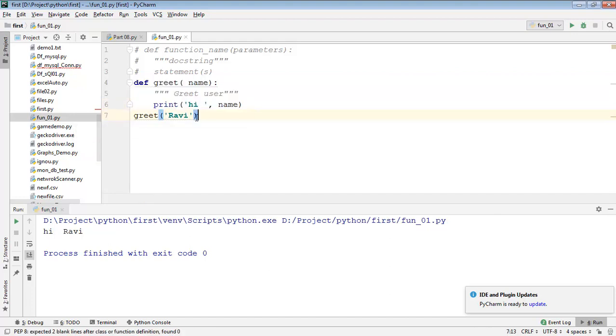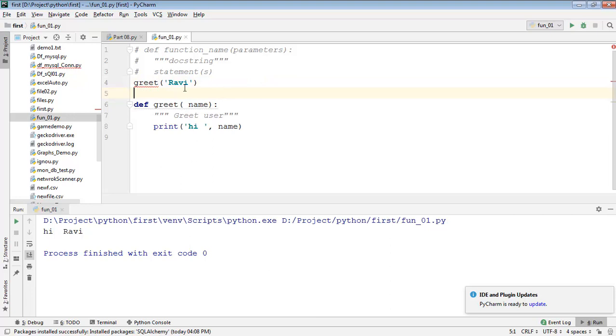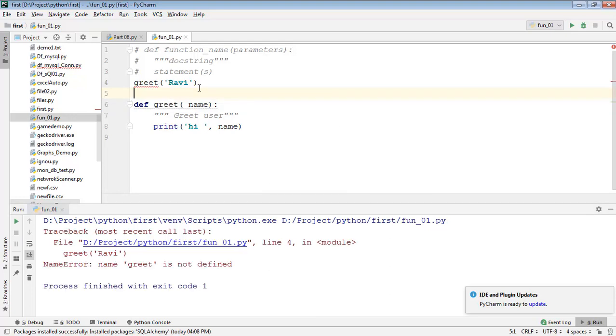Let us try and paste the call before we have defined the function. Obviously PyCharm warns me: unresolved reference greet. If I still try to execute it, Python returns an error, NameError: name greet is not defined. So you have to define your function before you can call it. And the first line of the function is called the function header.